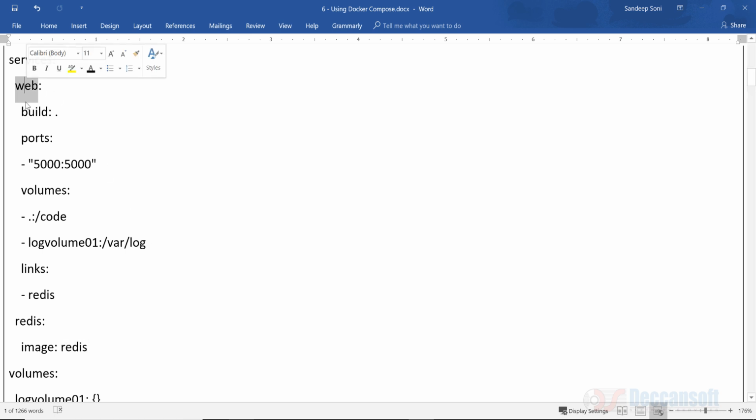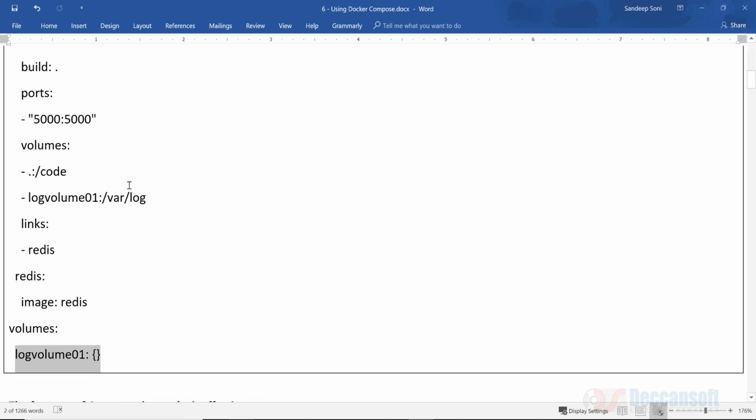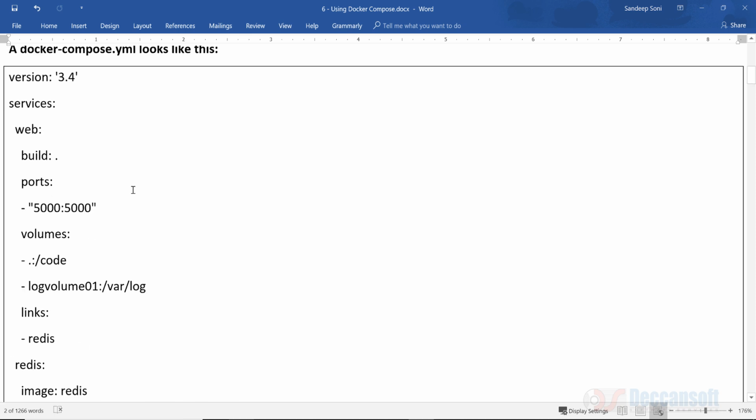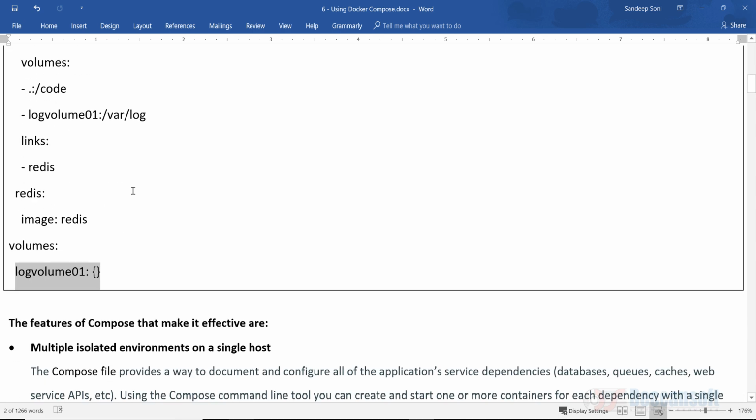So there are two services here, web and Redis, and both have their respective images for execution, and two container instances will be created. Out of them, one volume will be created, which will be used by the first one. Not really need to worry about it. I'm going to explain this whole thing line by line.